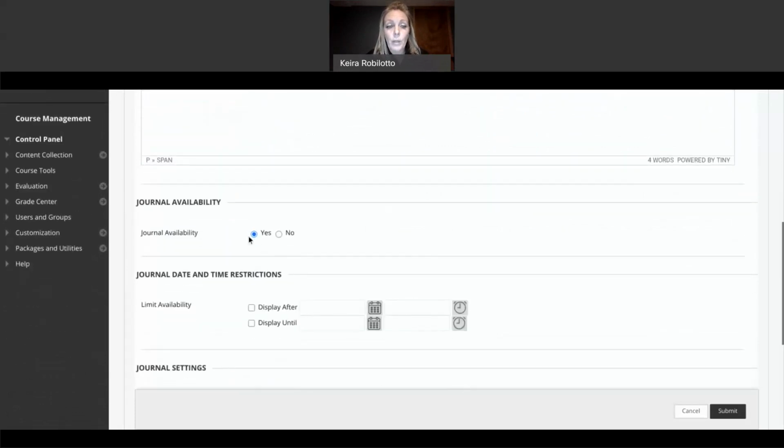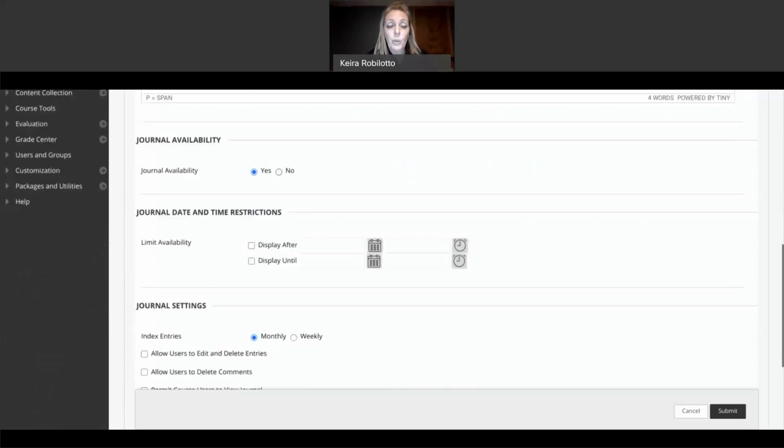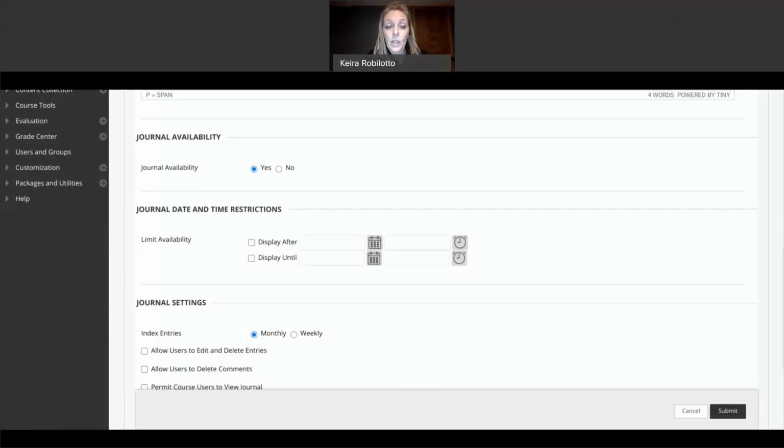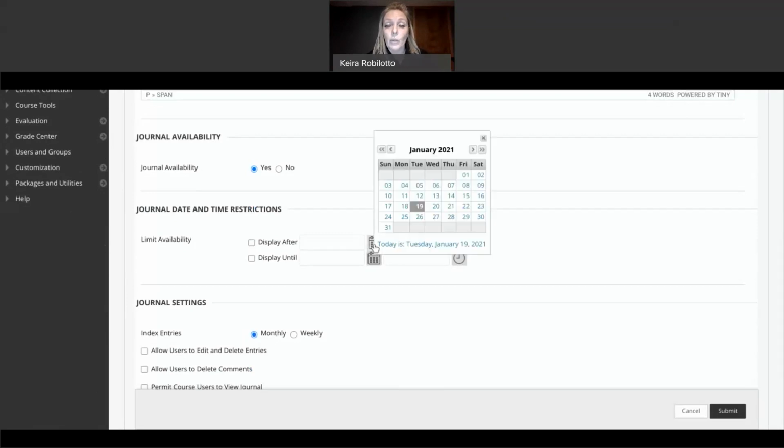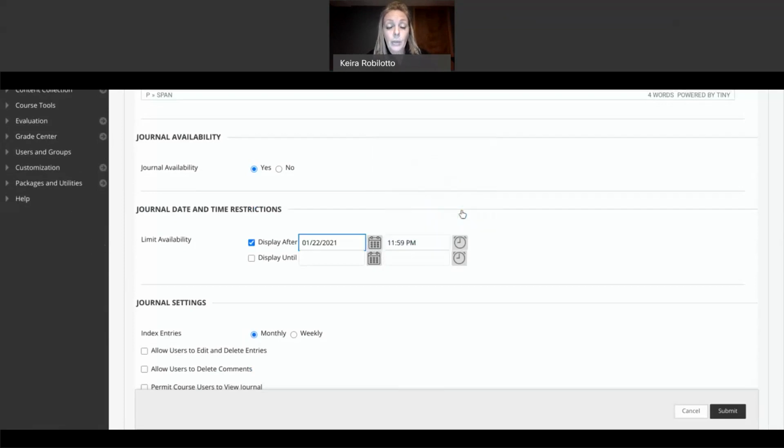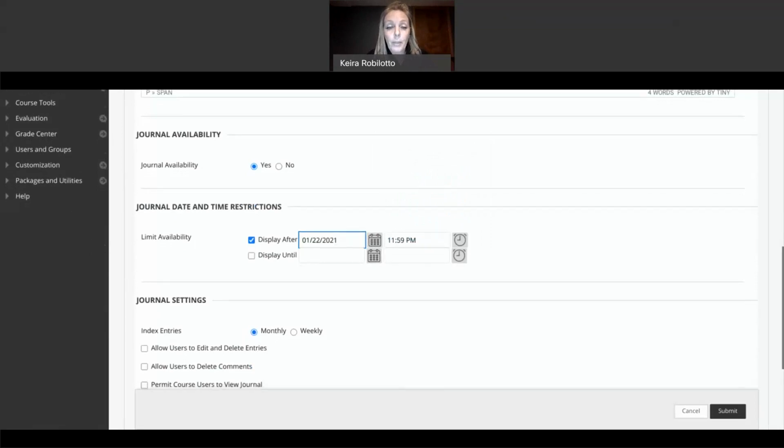Again, if you don't want to make your journal available just yet, you can click on the No button and then you can make it available whenever you want. If you want to set the availability date, you can put in a date that you'd like it to display after. So let's say I want it to show up on Friday. I can put in that date and time that I want it to automatically show up.